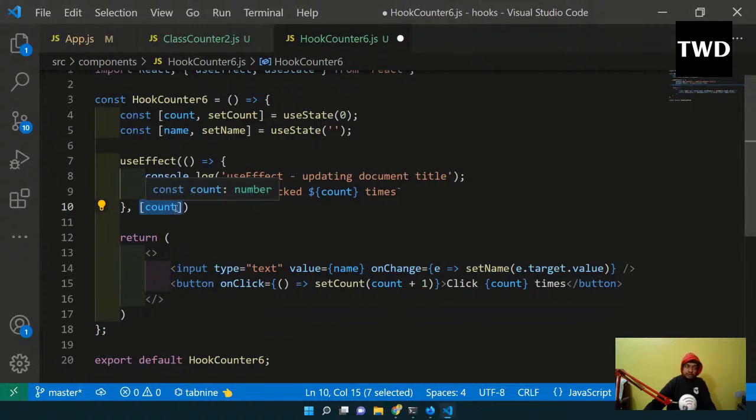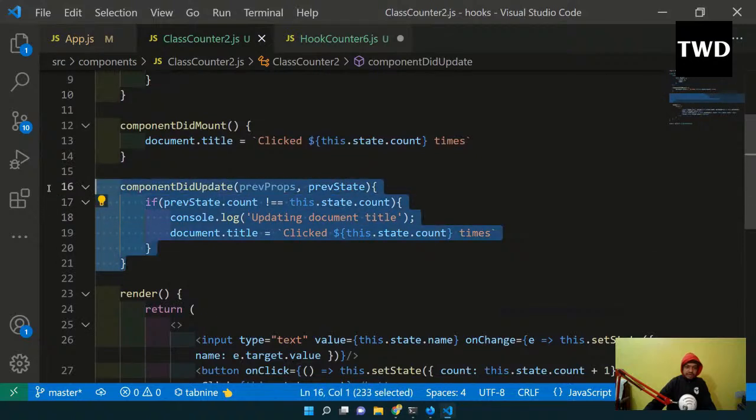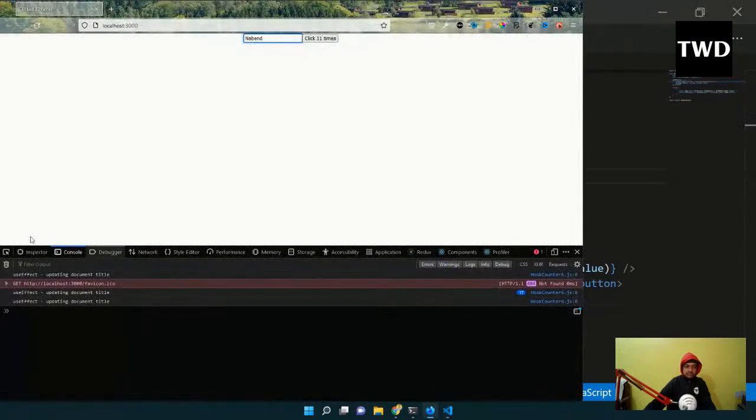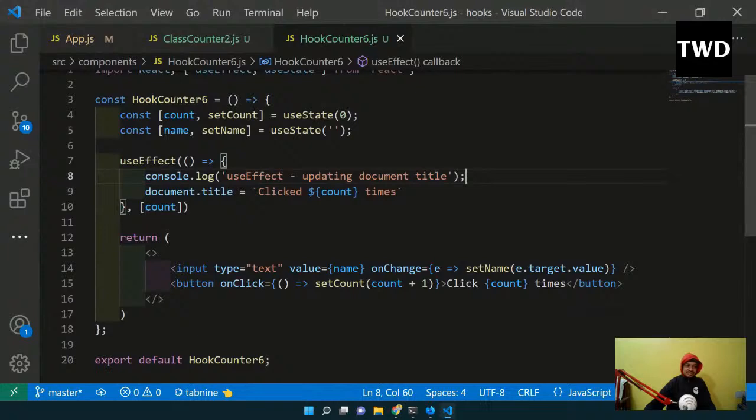If you have more states, you can add them with a comma, but see, we have two states here, count and name. It will only run if the count state is changed, not if the name state is changed. So this is how we are achieving this. Save it. Now let me refresh it once again. It is still 10, it is not increasing. So this is how it is done.